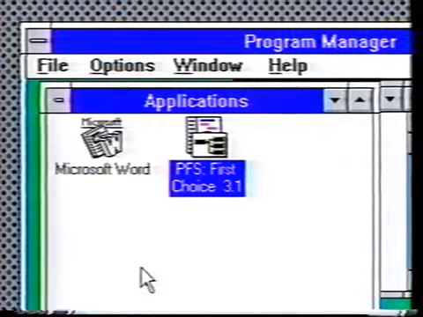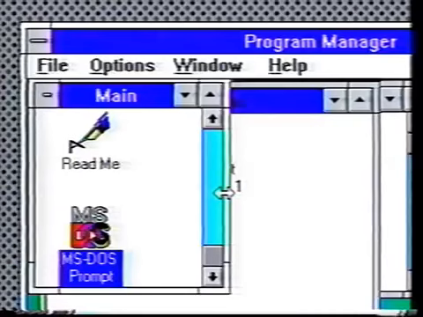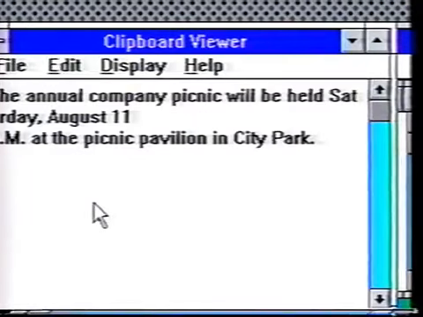Now let's take a look at the clipboard to see if our sentence is there. Select Window from the Program Manager menu and then Main. From the main window, select the clipboard icon, and there's the note ready to be pasted into another application.